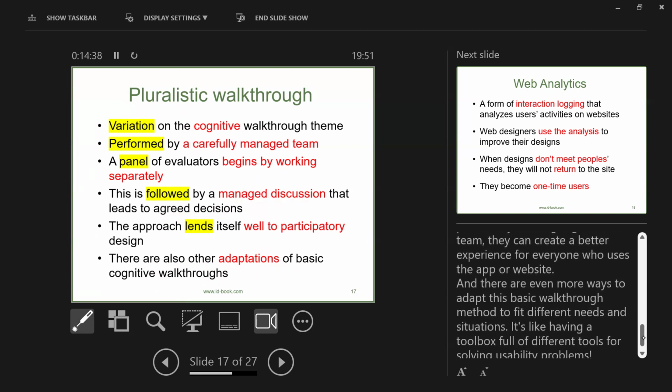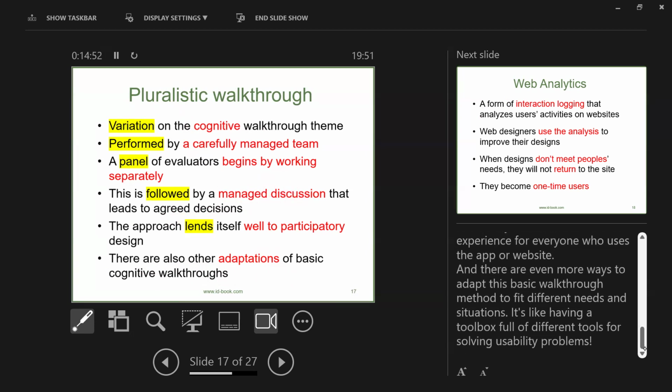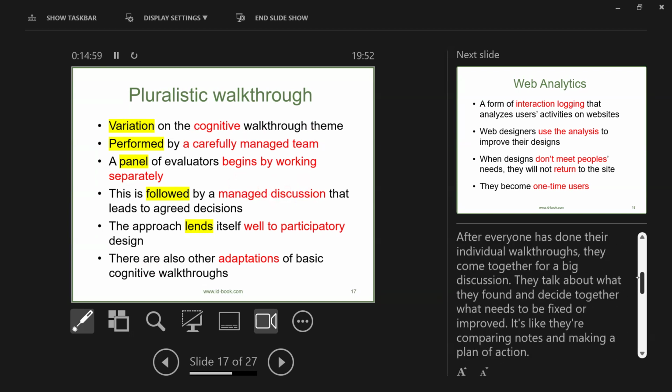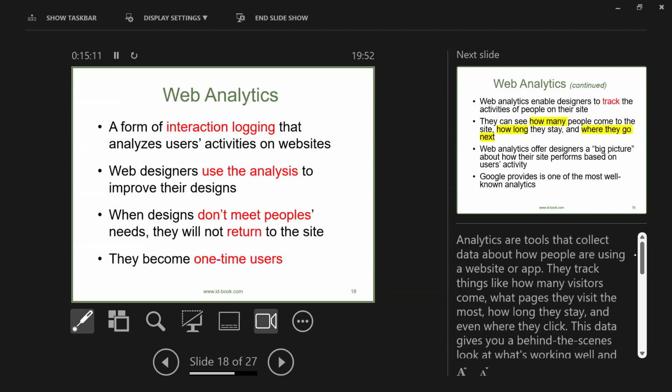By working together as a team, they can create a better experience for everyone who is going to use the app or the website. And there are even more ways to adapt this basic walkthrough method to fit different needs and situations. It's like having a toolbox full of different tools for solving any usability issue that a team comes across. And any changes that you make in the app after the team agreed are known to all because they were there in the discussion. Okay, so this is the benefit of pluralistic walkthrough.